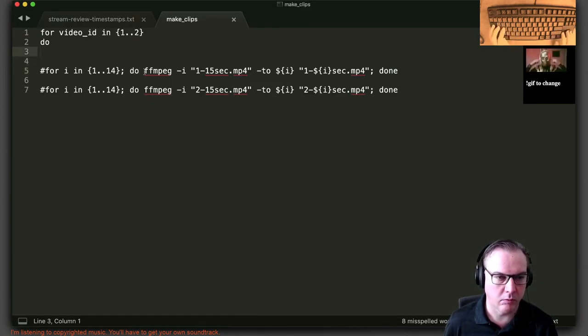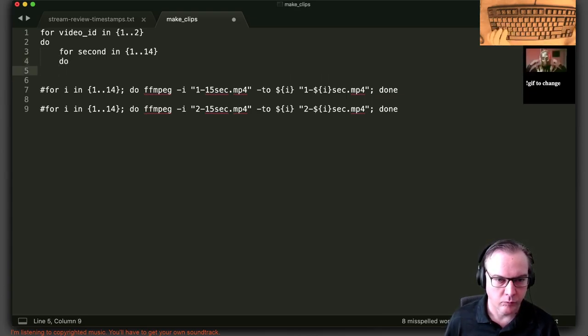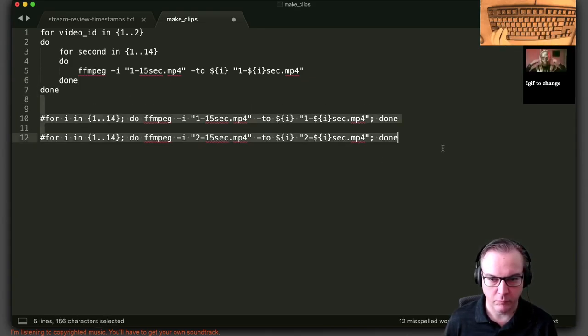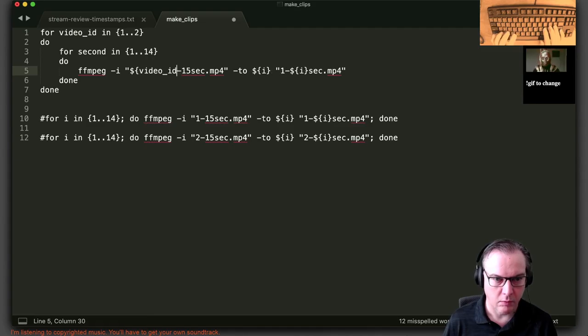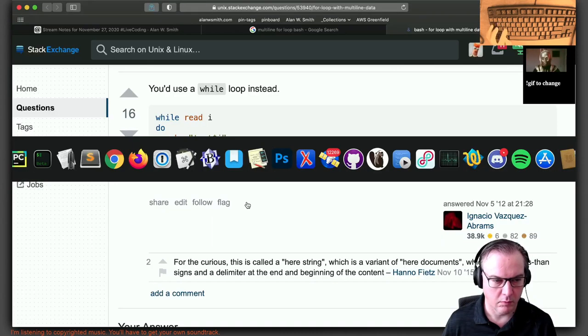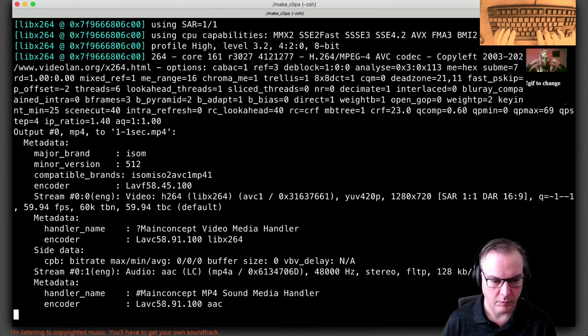Yeah, it just doesn't need to be on its own line. That's the only trick. The semicolon gives you the line break. So do, and then you can put as much stuff as you want here, I guess. It's funny that you don't need a semicolon there. But here we're going to go for second in 1 to 14. I really want to put a colon after that. Done. Let's see if this works. That's there. So this becomes video ID. And this becomes second.